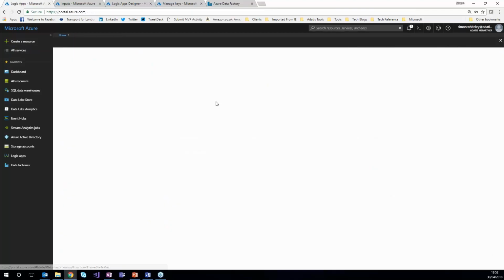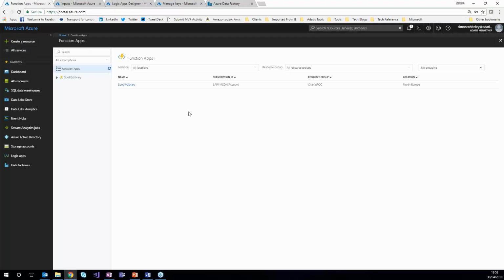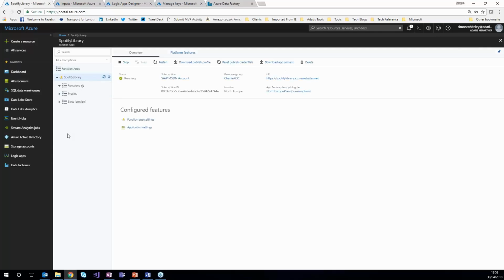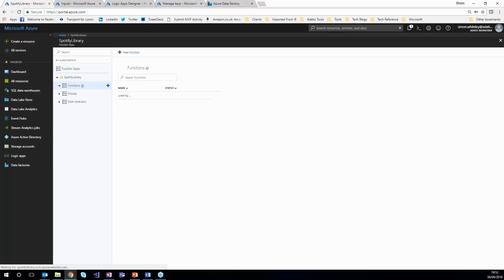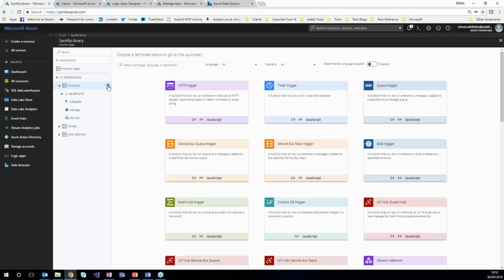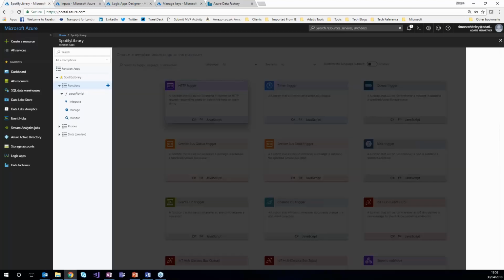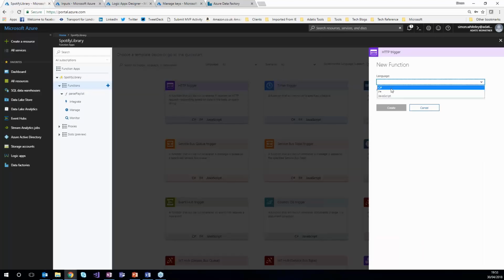So I've got function apps. I'm going to create a new function app. There's a few different ways you can work with functions. You can do it properly through Visual Studio and deploy it. You can, a little bit like logic apps, just do it straight through the portal. So again, I'm going to do an HTTP trigger. I'm going to say I want to build a new function. I'm going to do it in C#.